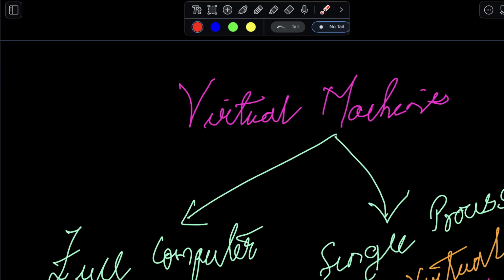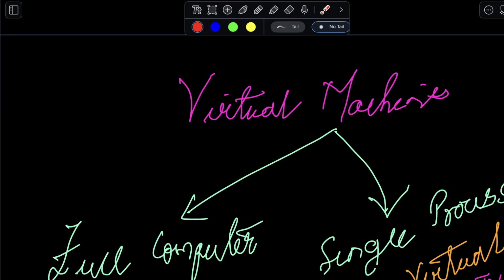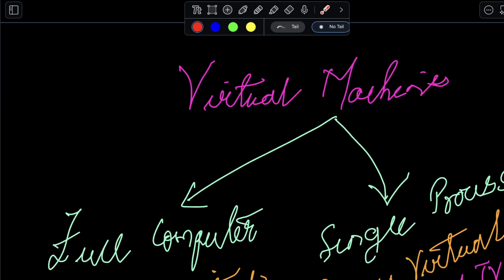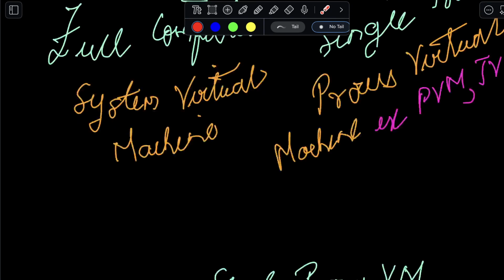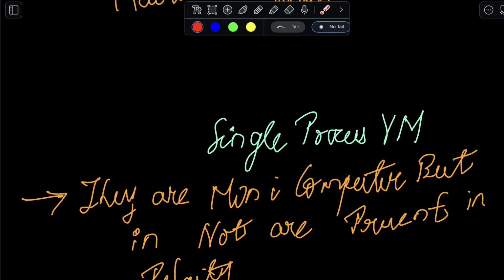You can classify virtual machines into two types. One is a full computer, basically a system virtual machine. You can install an OS, and it will have a CPU. Remember, these are all software emulations, right? However, it will be installed on a physical device, which will have hardware limitations. The second is where you have a single process running, such as the JVM or whatever virtual machines that you have. The single process virtual machines are basically mini computers, but they are not present in reality. It is a software emulation.